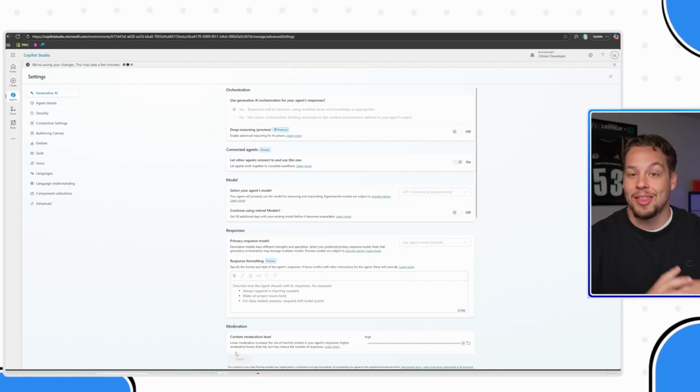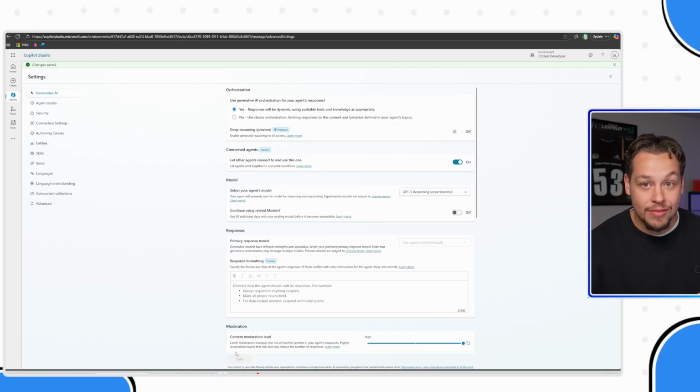Make sure you save, otherwise these updates will not be carried over. As well as once you save your model, once you save your agent, excuse me, you're going to want to go ahead and make sure you publish your agent as well. That is actually the thing that pushes this update to all of the channels that you've done.